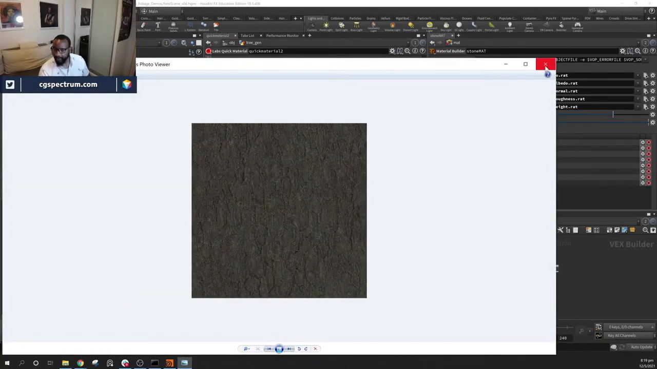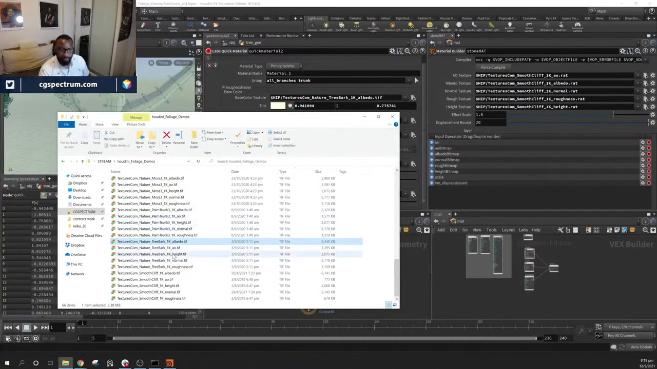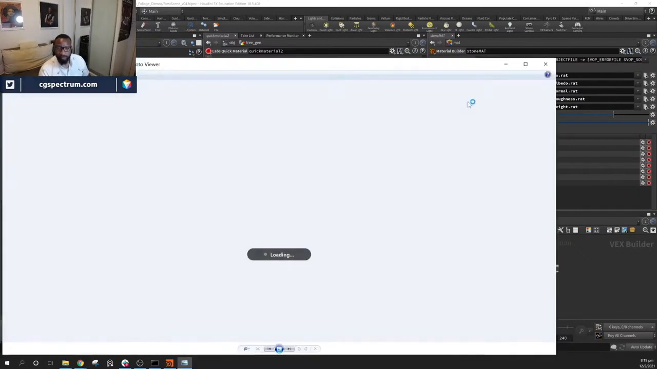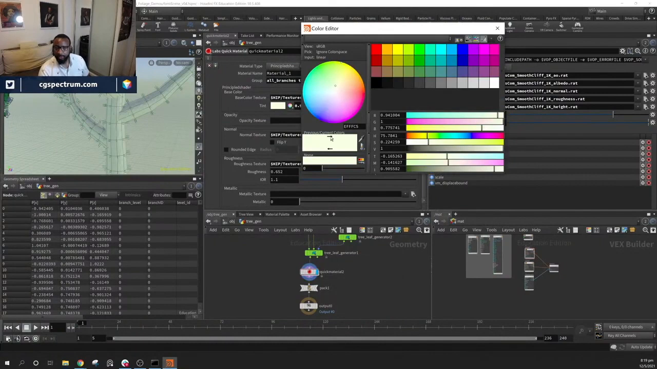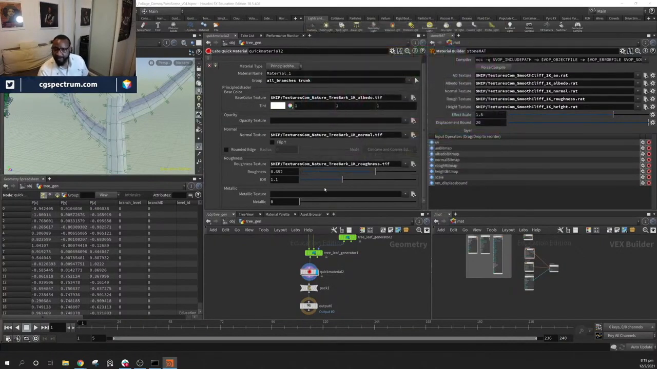Pretty dark. Should be coming through. Yeah, should be okay. So just make this white again. Don't know why that albedo isn't coming through, but we'll see. We'll see what happens. Okay, so let me go back out.